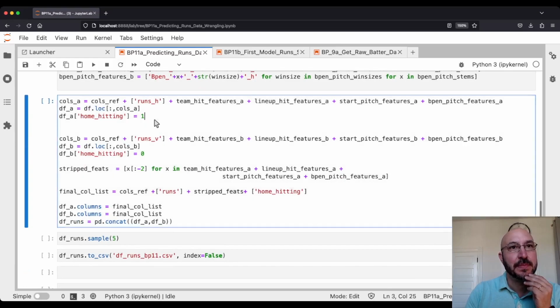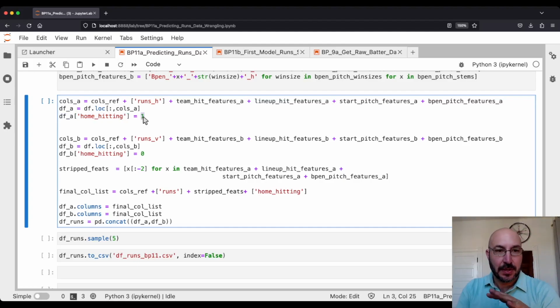So that's what we do here. We say, okay, for the columns A, we're going to take the reference columns. The reference columns we always want to carry around. We've got the number of runs of the home team, the hitting features, and the pitching features for group A. So these will be the home hitting features and the visiting pitching features. And I'm going to make a data frame out of these columns. And I'm going to add a new column called home hitting. I'm going to say it's 1, to indicate that in these rows it's the home team that's batting, because we might want to carry that around to know whether it's the home team batting or the visiting team batting.